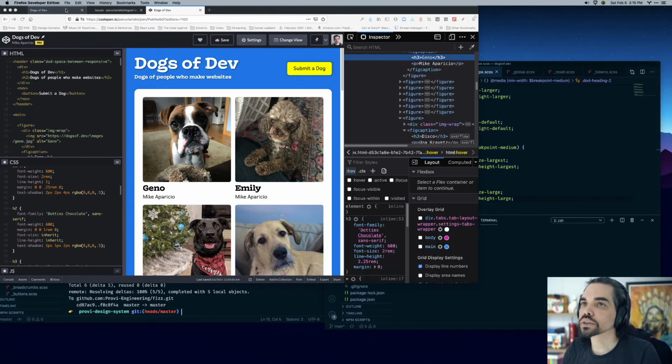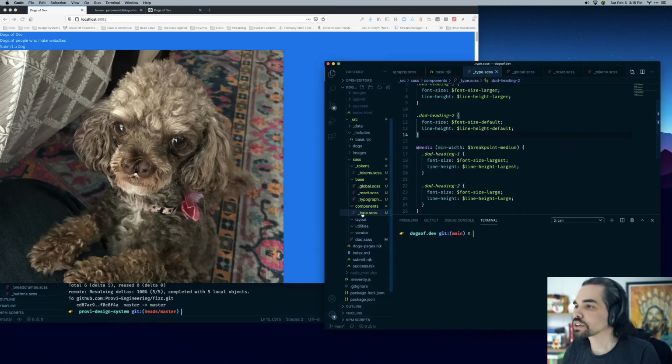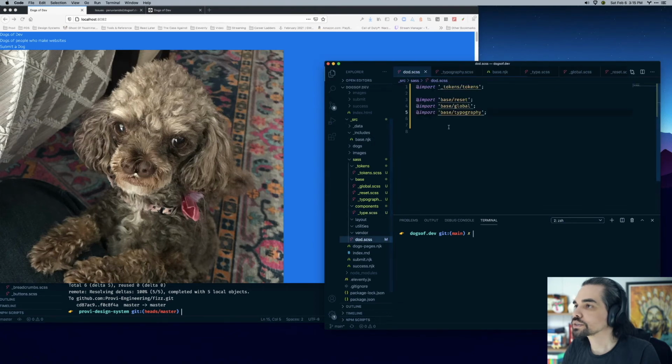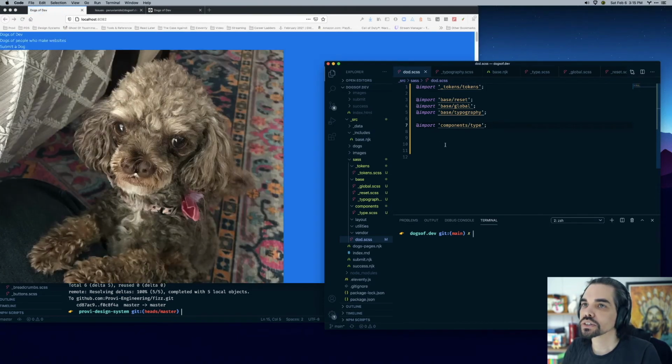So if I go in here, I have to apply the classes. First of all, I have to add type to DOD. This is going to be in components. This is going to be type. That's there. Whoop! Cannot find style sheet to import. Oh, sorry, components plural. That's helpful.